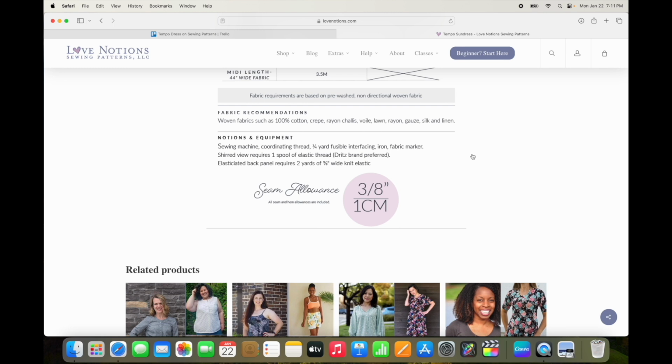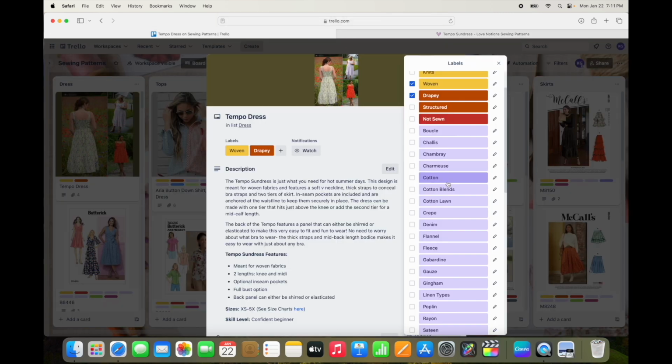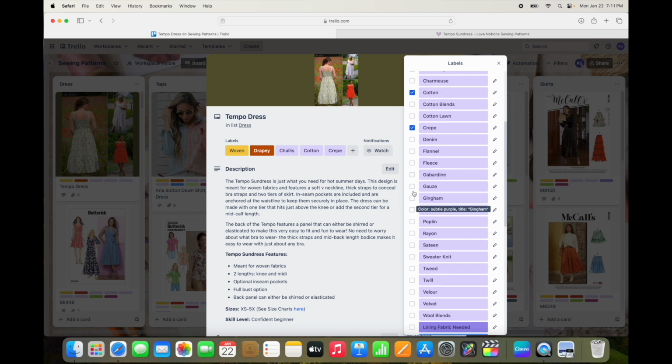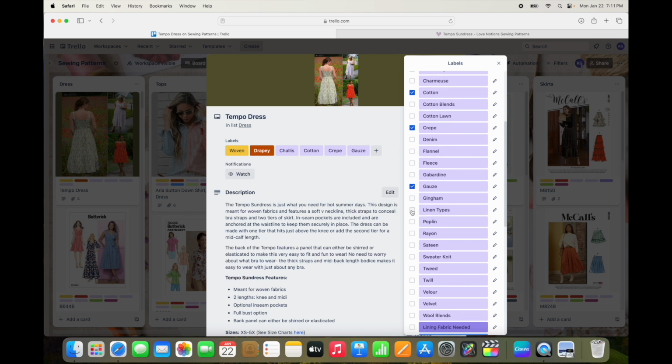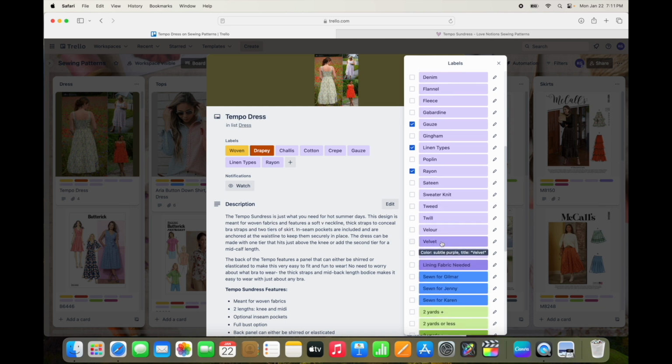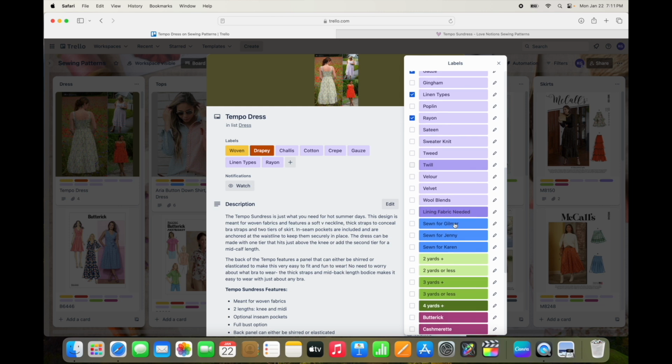Woven fabrics: cotton, crepe, challis, voile, lawn, rayon, gauze, and silk and linen. So let's see what I have here. I have challis, I have cotton, I have crepe. I think that's how you say it. Gauze, linen types, rayon. I think that's pretty much it. All that I have here that I can add.